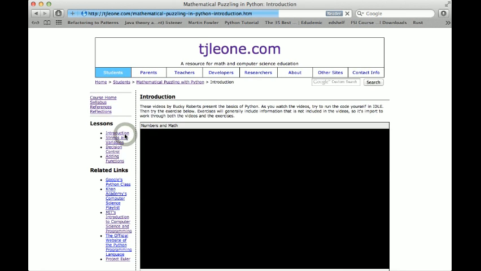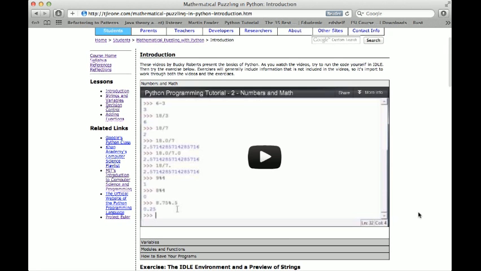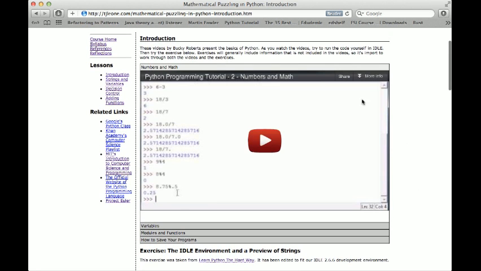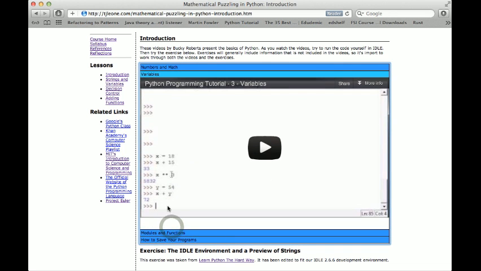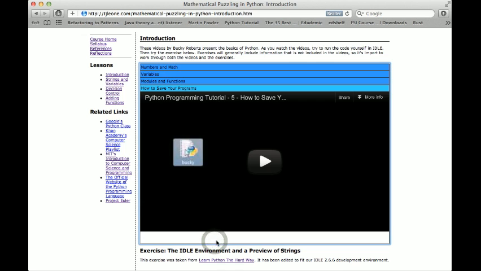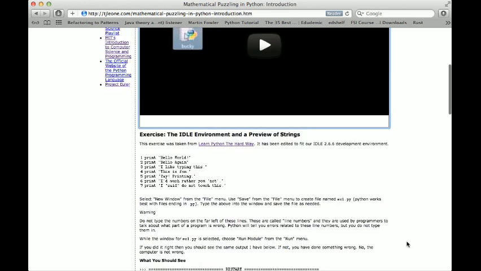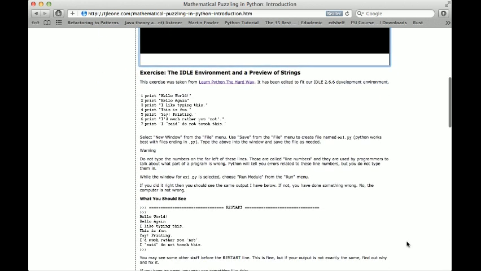There are these pages with the videos on them. I just want to be really clear that these are accordion style videos. So on this page there are 1, 2, 3, 4 different videos. So when you're done looking at the numbers in math video, you click on variables and you go through the variables video, then you go through the modules and functions video, and then you look at the how to save your program video. Okay?